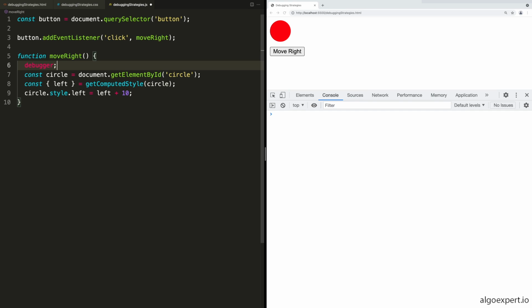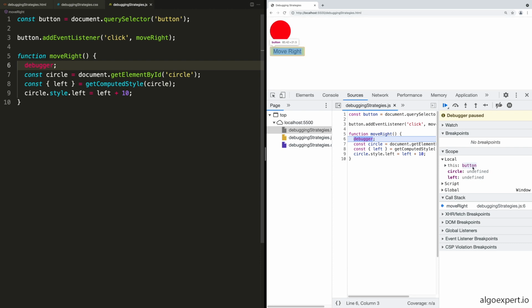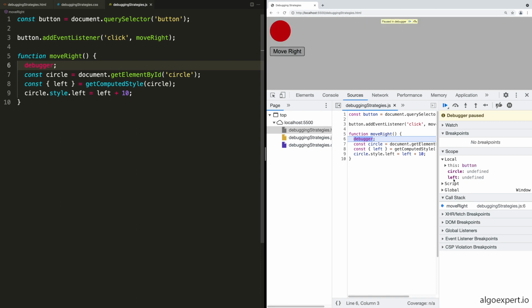So I'm going to save this, and we can once again click on the Move Right button. And it opened up this Sources tab where we can see debugging strategies.js. And now on the right side here, you can see a lot of useful information. First of all, you can see the scope, so you can see what values all of the variables are set equal to at this point in time. So currently the this keyword is set to be the button, and we have circle and left are still undefined because we haven't gotten to those lines in the function yet.